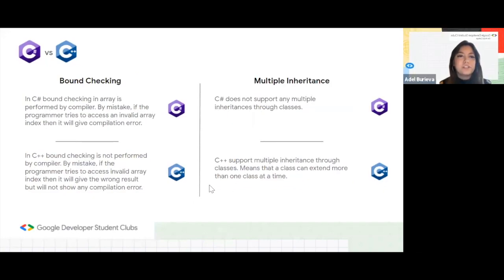Also, another important difference is bound checking. In C#, bound checking in an array is performed by the compiler. By mistake, if the programmer tries to access an invalid array index, then it will give a compilation error. But in C++, bound checking is not performed by the compiler. If the programmer tries to access an invalid array index, it will give the wrong result, but will not show any compilation error. And another difference is multiple inheritance. C# doesn't support multiple inheritance through classes, but C++ supports multiple inheritance through classes. It means that a class can extend more than one class at a time. So those are the differences.